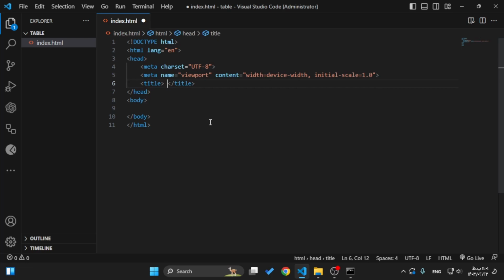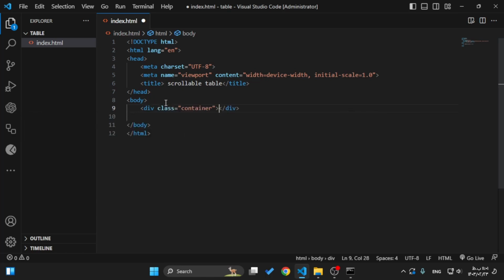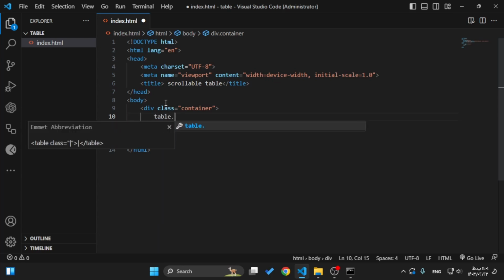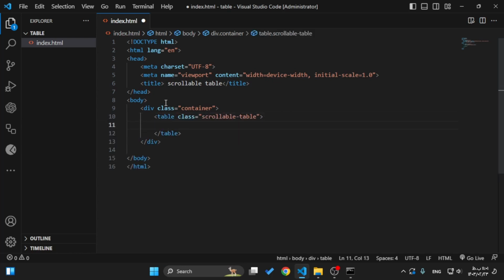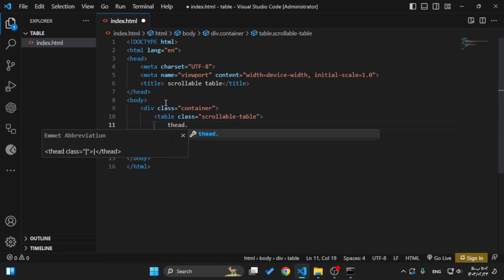I'm going to change this title to Scrollable table. Inside the body, I'm going to create a div with a class of container, and inside the container I'm going to create a table with the class of scrollable table.